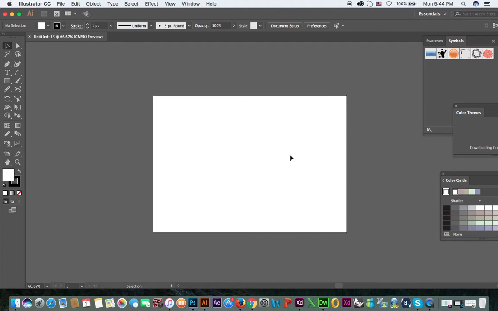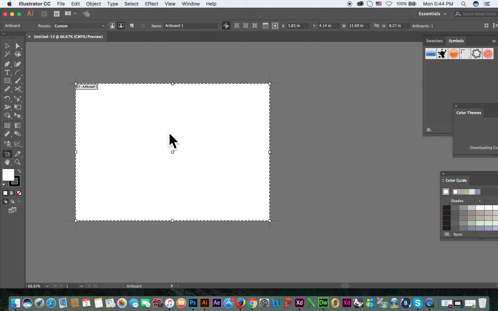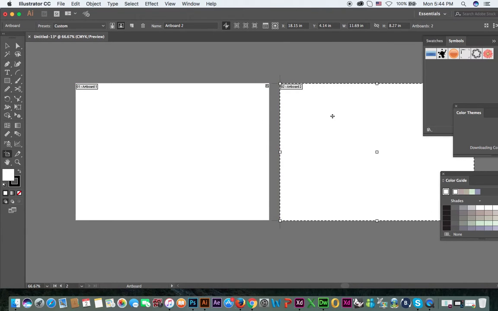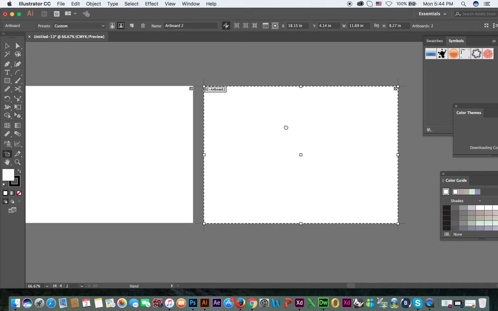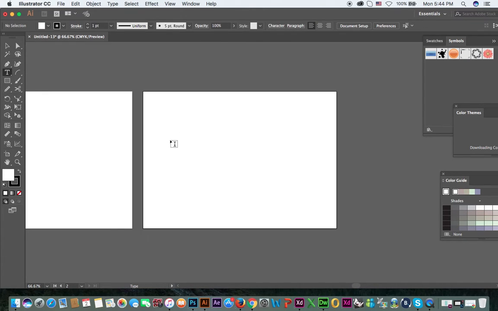See, one artboard. If you select this tool, the Artboard tool, then click here, new artboard. So you can create a new artboard like this. Now we have two artboards.